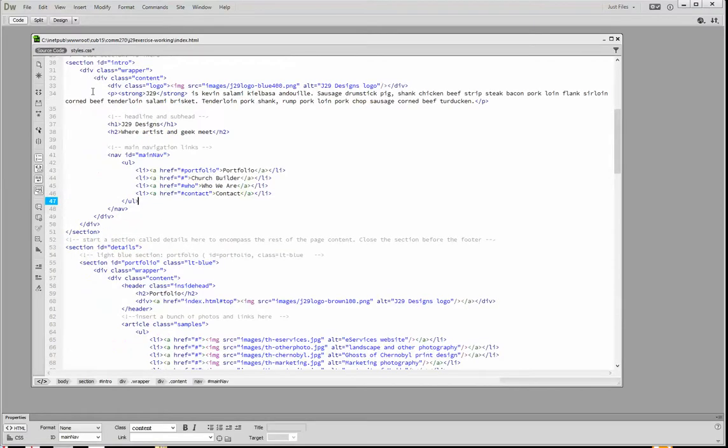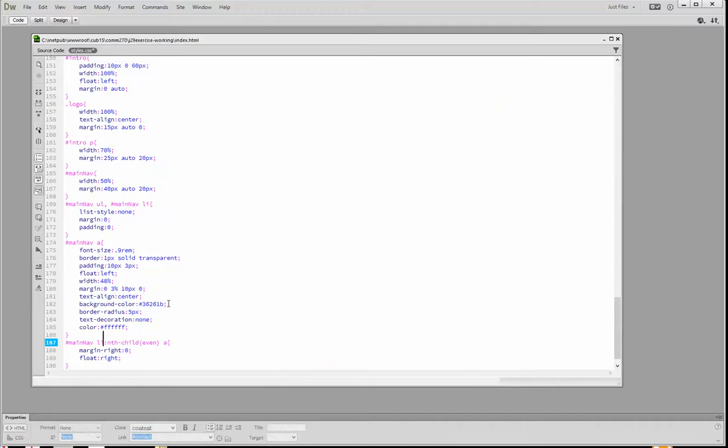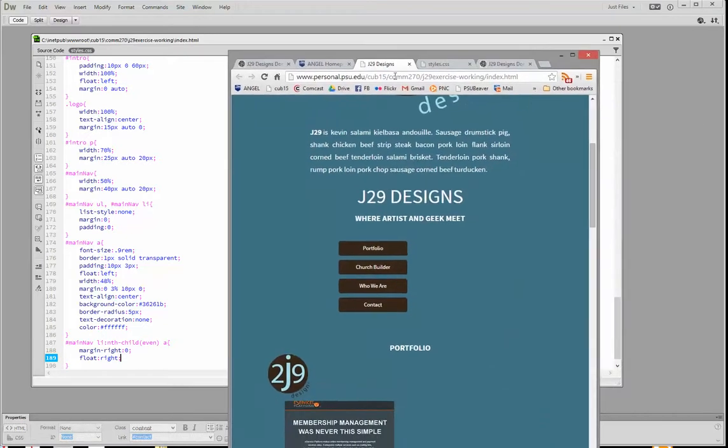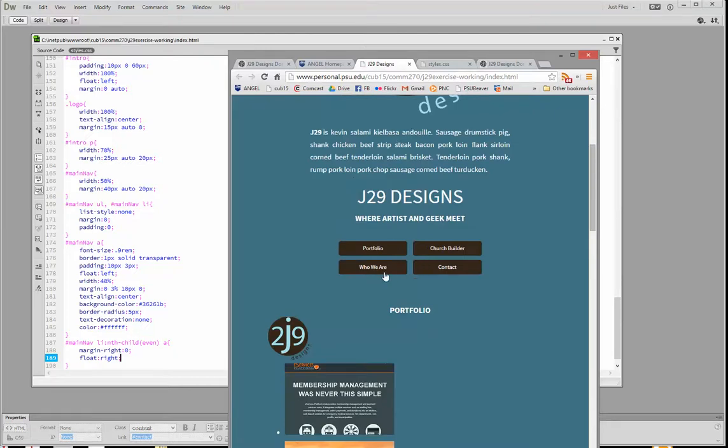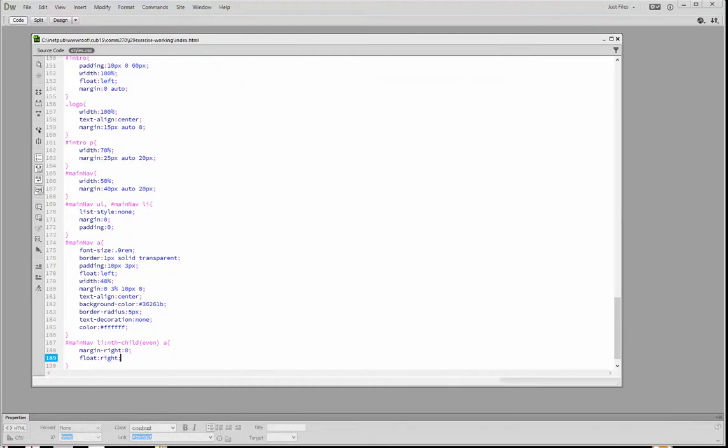So what we're saying is that the even list items, this one and this one, go do something to the A inside of it. And for those, we're going to give the margin right, and we're going to float it right. Or, I'm sorry, we're taking off the margin right, and we're floating it right, which makes them line up this way. A couple more steps.